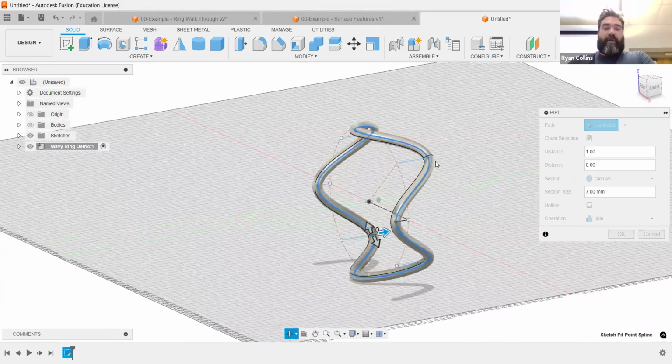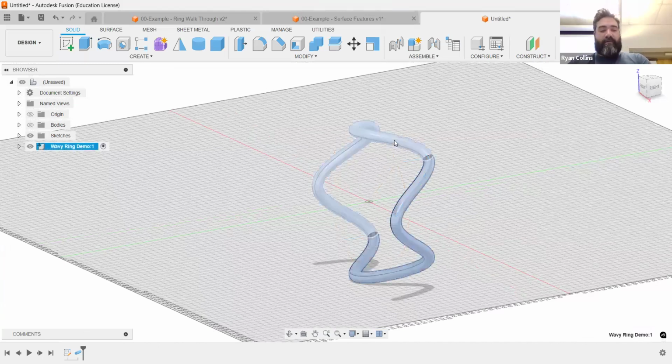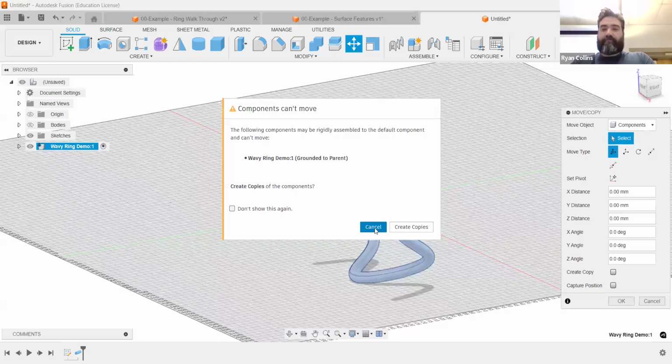Hit OK. And why not? Let's make a copy. Copy paste. Or in this case, since that's, yeah, whatever, it's fine. What? Why does it keep doing this? Oh, it's granted to parent. Great copies. It's fine.